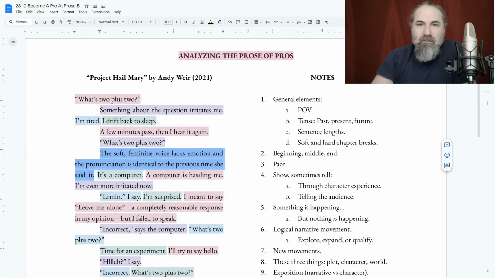placing emotional truth to it. They are creating a position. The voice lacks emotion. This is what they're paying attention to. They're making a choice to what they're listening to. And they are defining what it is and what it sounds like. And the pronunciation is identical to the previous time she said it.